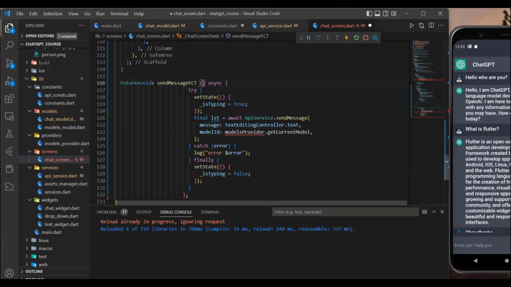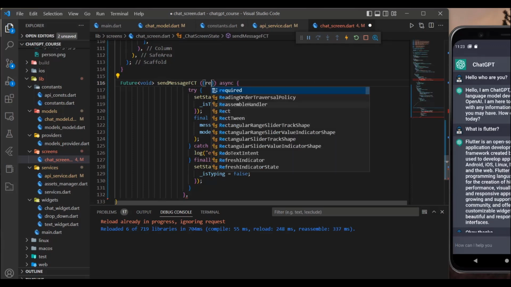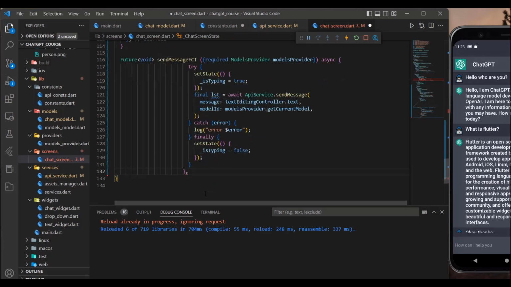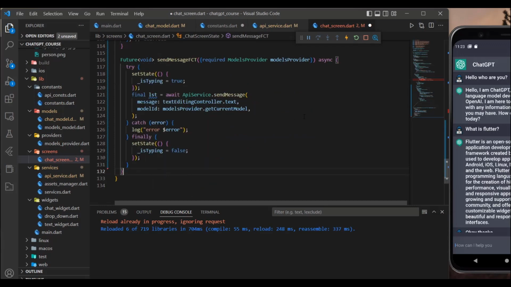So this function will take the model provider as a required argument, and in here we need to remove the semicolon. Okay, so it will be like that.